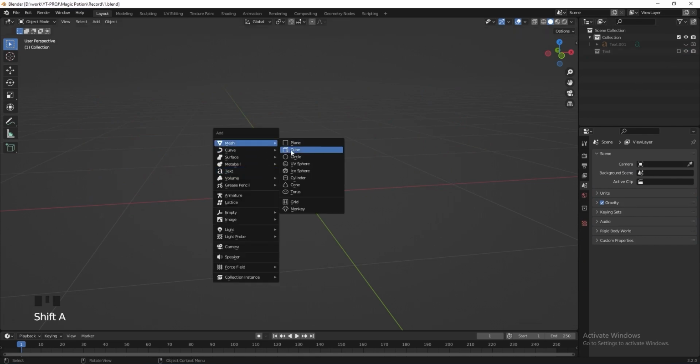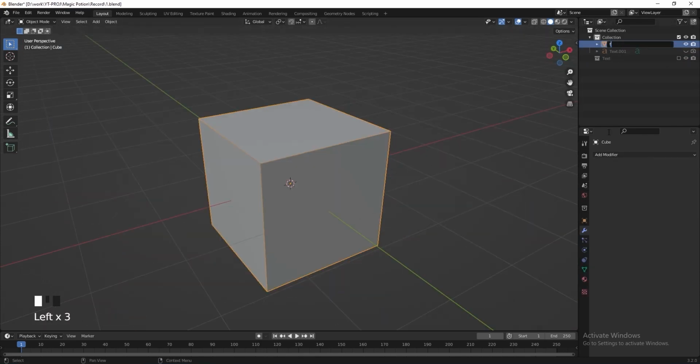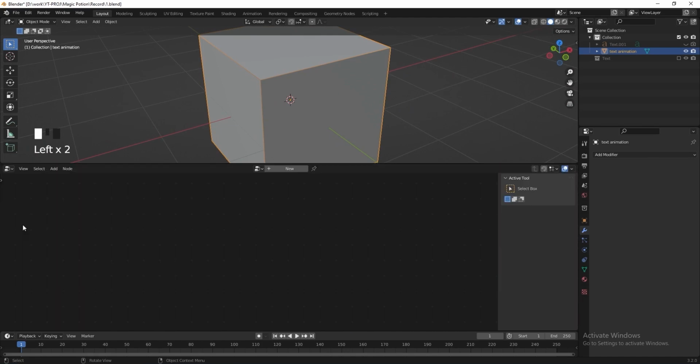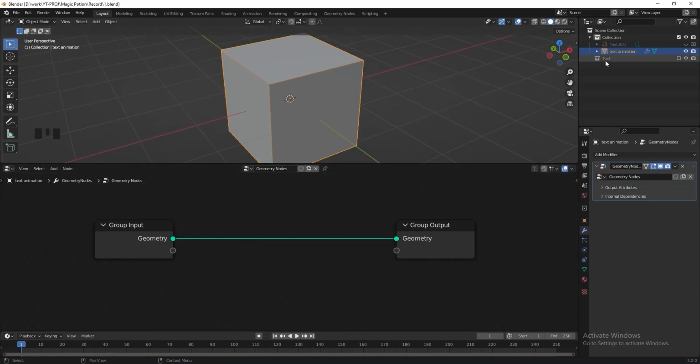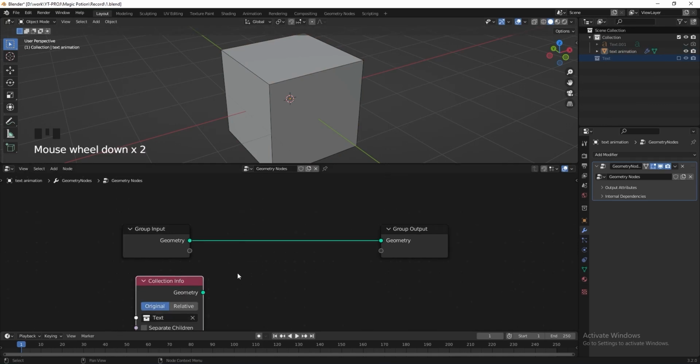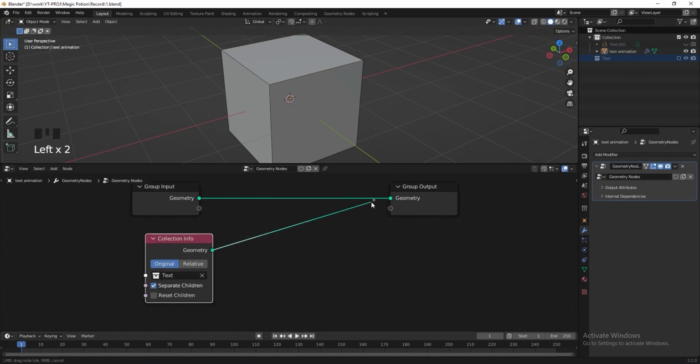Then let's add a cube. Name the cube text animation. Split the screen and go to Geometry Node Editor. Add a new geometry node to the cube. Drag the text collection into the Geometry Node Editor. Take separate children, connect it to group output.